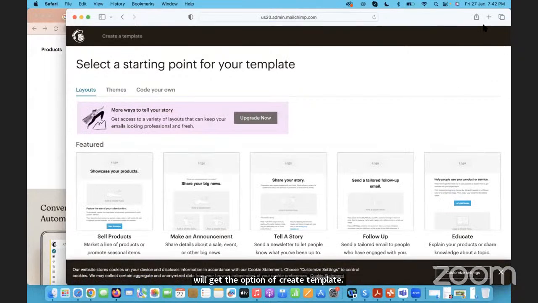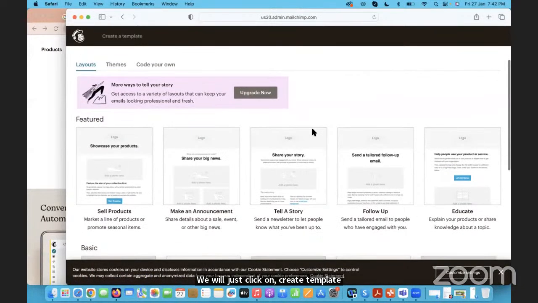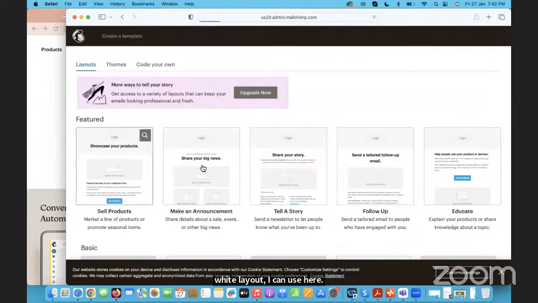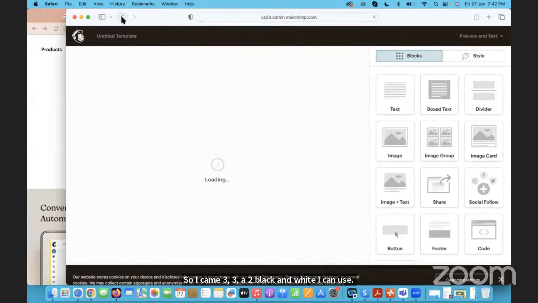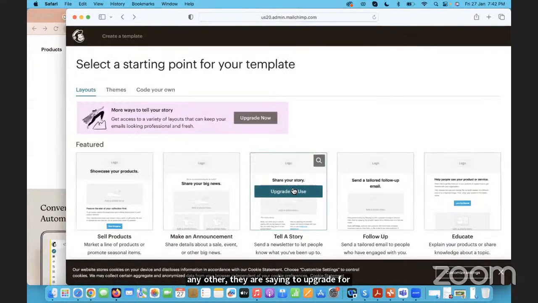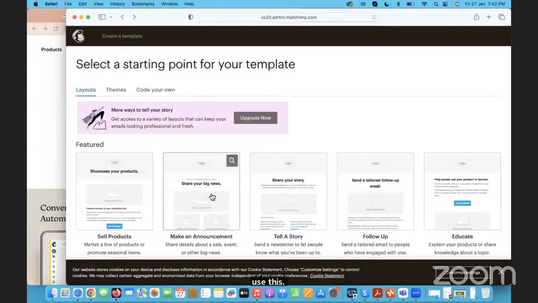And once you choose the create template option, you will get the major options, like you can see whatever I want to see. So for example, if I want to see a black and white layout, I can use it. So again, the one-two black and white I can use. So you can see they are usable. But if I click on this or any other, they are saying upgrade to use. So two I can use, the rest is upgrade to use.